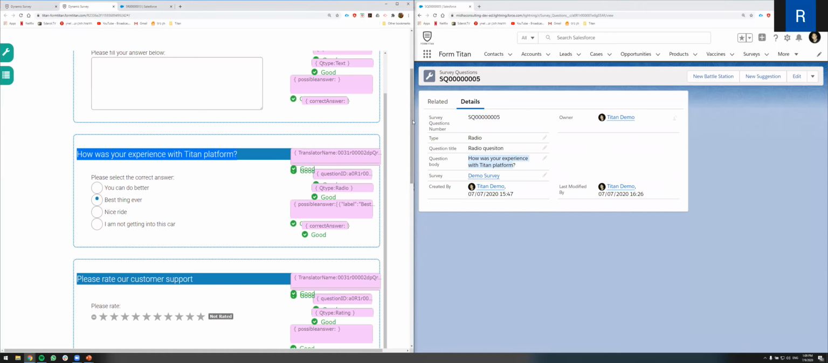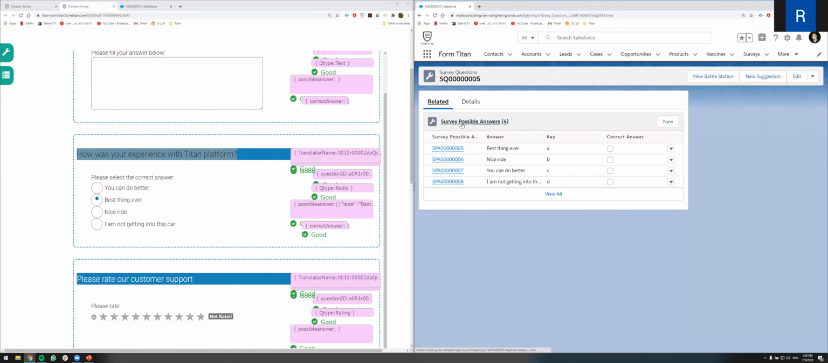We can see it here. Underneath we have related, which is the survey possible answers, which are coming back here. We have "best thing ever," and the key will be, if I choose that one and I submit, the answer will be brought into Salesforce and will say the key is A. Here we can also mark the correct answer if it's a question that has a correct answer. Afterwards, in the answers, we can of course apply a grade or calculate something for the user.